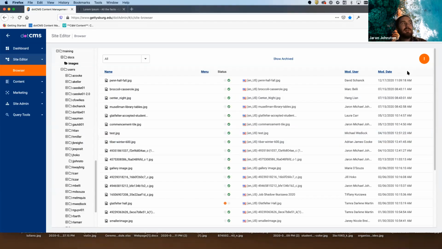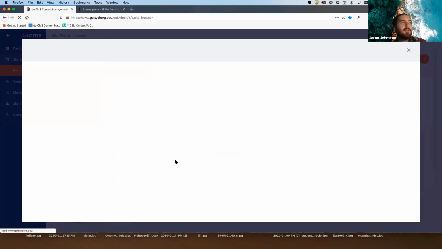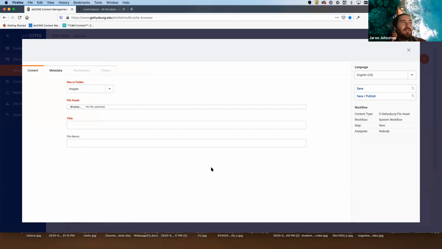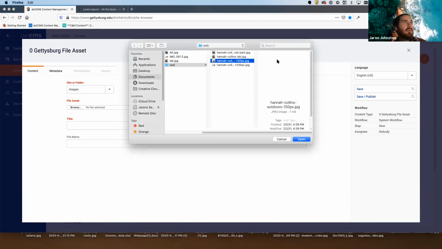So to upload an image in an images folder, it starts out the same as building a page. You're going to click the orange button in the upper right-hand corner. You're going to click image or file, select 0 Gettysburg file asset, and then you'll be in this screen here. You're going to click browse. Then you're going to find your image.